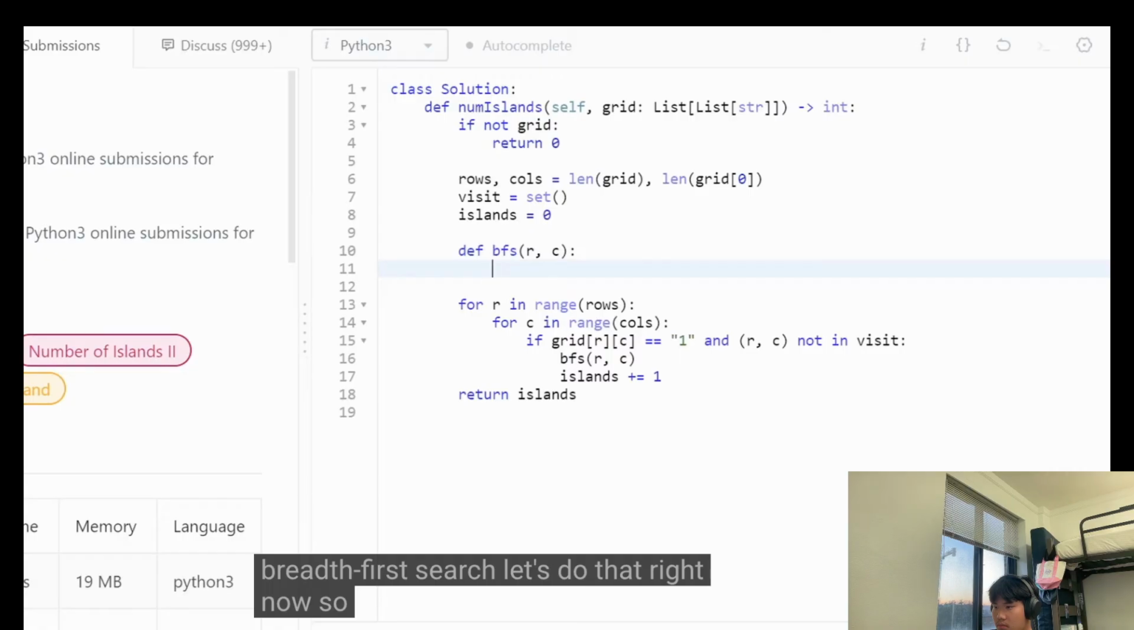So breadth first search is not a recursive algorithm, it's iterative. So we need a data structure to use for memory.